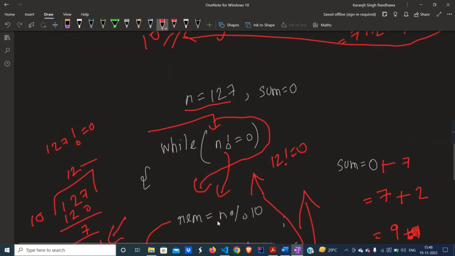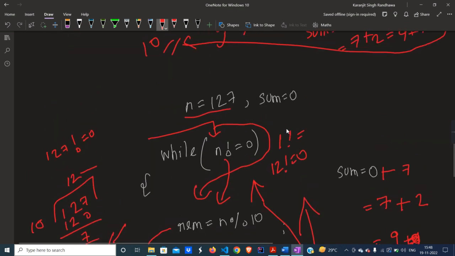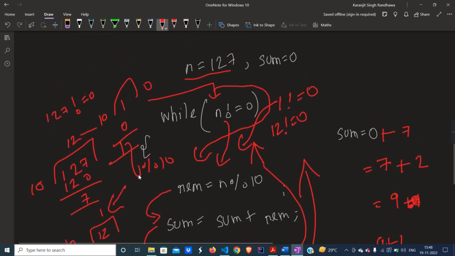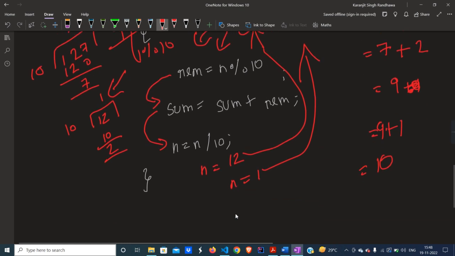So again it will go up and check is 1 not equal to 0. The condition is true. Again it will come inside the while loop and perform 1 mod 10. So the remainder is 1. So it will again do the summation: sum, that is 9 plus the updated value of remainder, which is 1, that is 10. Then n by 10. The quotient we found while finding the remainder in the third step was 0, right? So now the updated value of n will be 0.